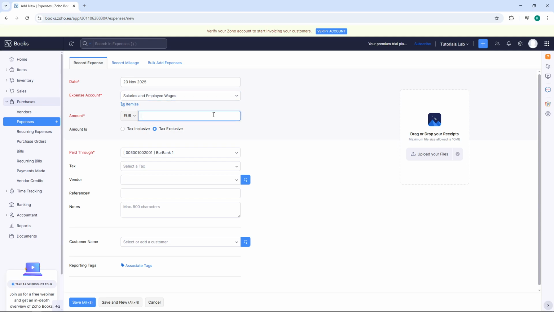Next, enter the salary payment amount in the Amount field. Make sure this reflects the exact amount you're paying out. Then set the payment date in the Date field, which should match when the salary was actually disbursed. This keeps your records chronologically accurate.